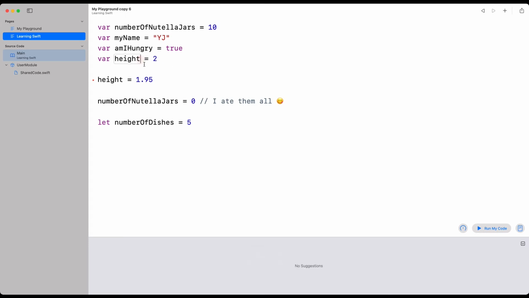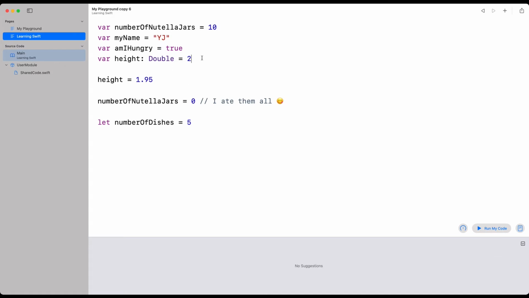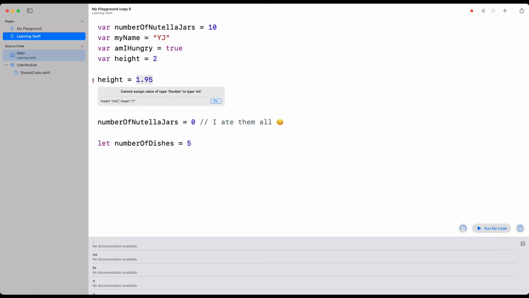Another way is you could add the type annotation. You could put var height colon double equals to 2, and now you can get away with this line of code without any errors. I'm not sure if you noticed though, but when we first tried to put double into an integer, or so Swift thought, there was a suggestion from Swift Playgrounds. So I want to take a look at that because it's actually somewhat educational. If I click on this, it says, hey, there's a little fix button over here. It's very tempting to press this fix button and hope that all your problems are solved. Okay, so it says insert int open parenthesis, insert close parenthesis.